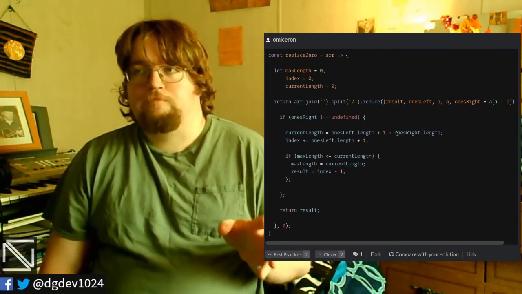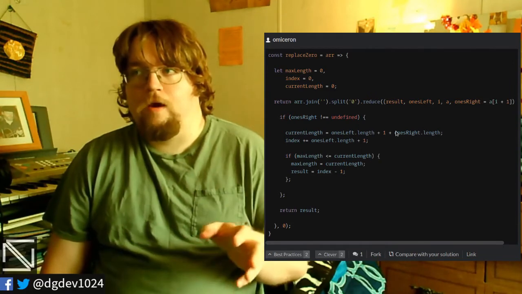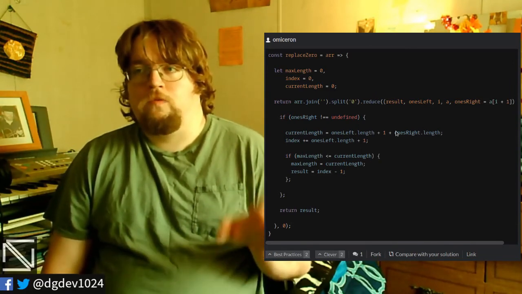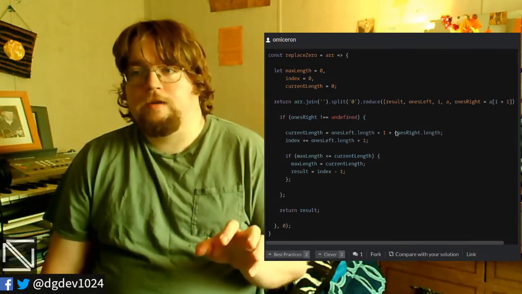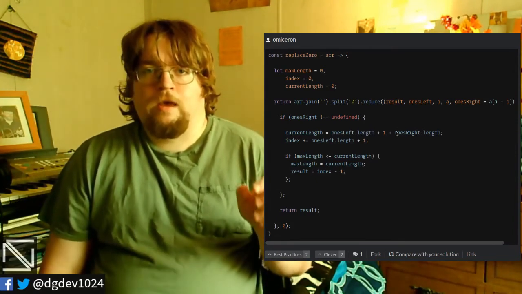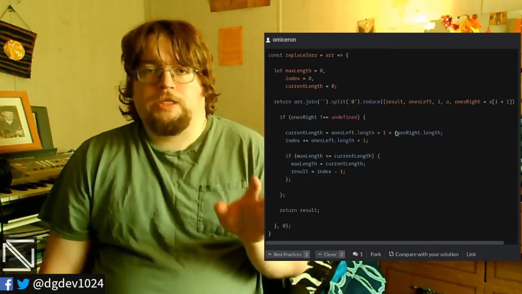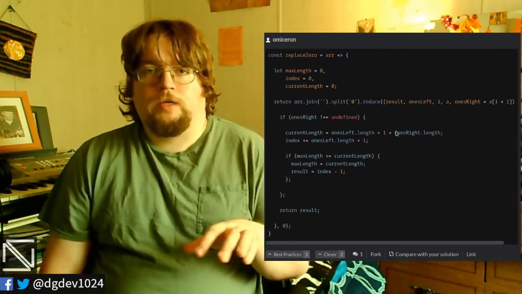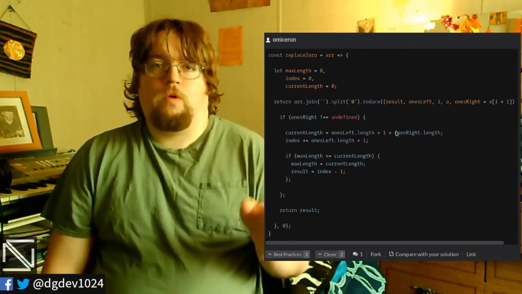We keep repeating this until the one's right substring is undefined. And that's how we get to the index of the 0, such that changing it to a 1 results in the longest sequence of 1s in the array.